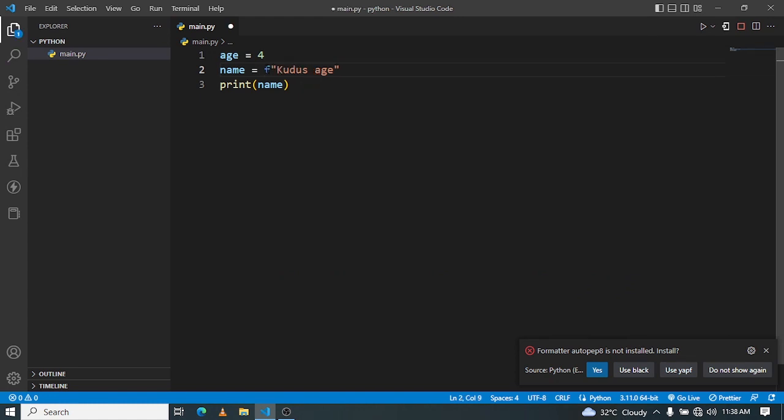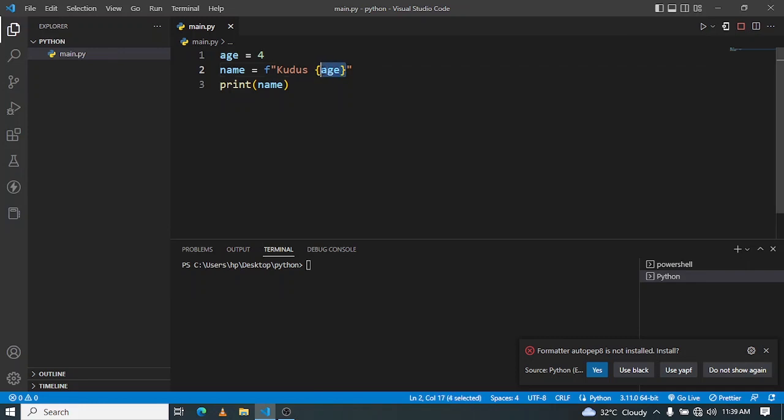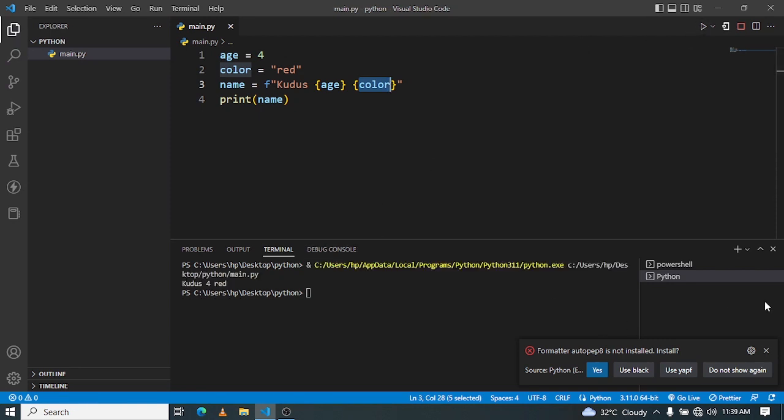In this case, this is where F-strings come in handy. If I pass in an F-string over here, I get to put in any variable that I want. So I have curly braces and I put in my age. When I run this, I'm going to get Kudos 4, not Kudos age. I can do the same thing over here. Let's say I have another variable called color, which is red, and I'm trying to print Kudos, name and color. All I have to do is put this around it and it's going to print Kudos 4 red.